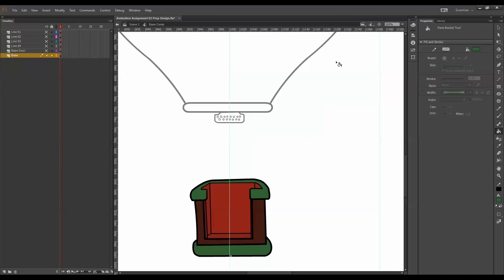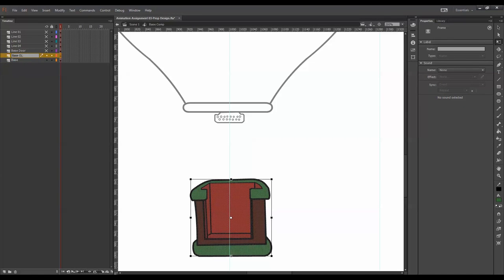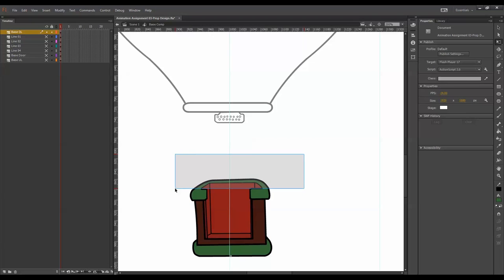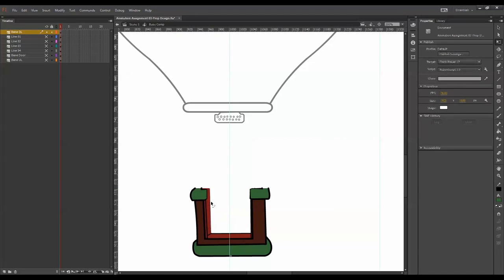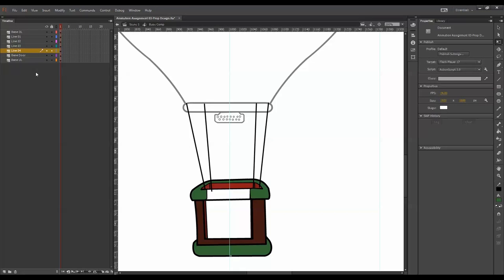Okay, so the next thing I'm going to do is copy and paste the same layer and create a base underlay and a base overlay. I'm going to hide the base underlay. For the base overlay, I'm just going to delete all the stuff that I don't need underneath, and we'll layer it accordingly. So you can see now I can layer my lines, my rope, in front and behind the respective base underlays and overlays.